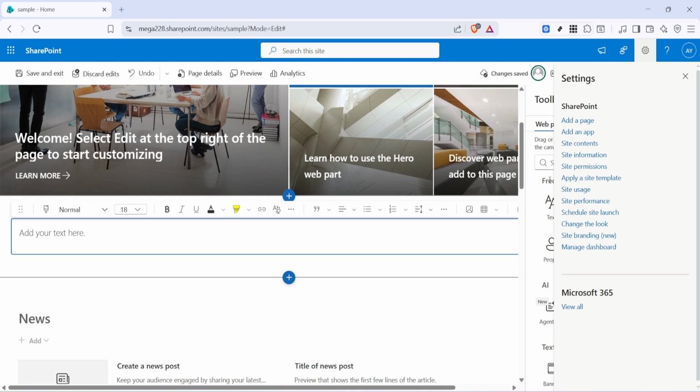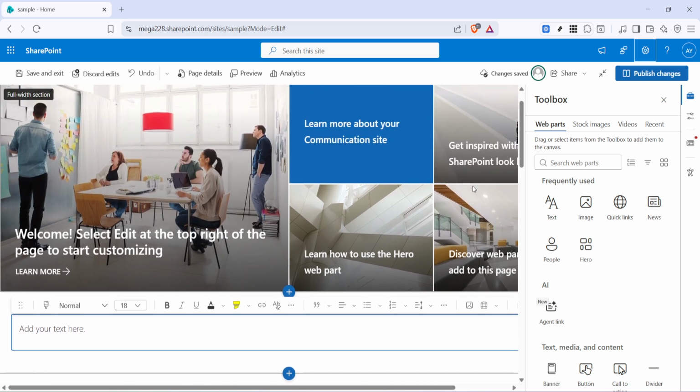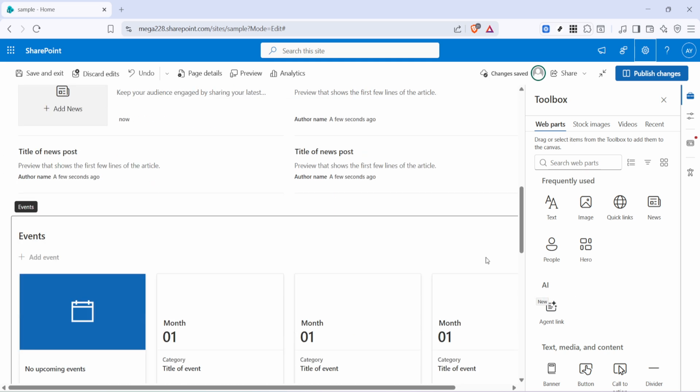Now let's update the navigation. Find the Edit button at the end of your navigation links and click it. The navigation will enter edit mode. To add a new link, hover over the existing links and click the plus sign that appears. To edit an existing link, click the 3 dots next to it.